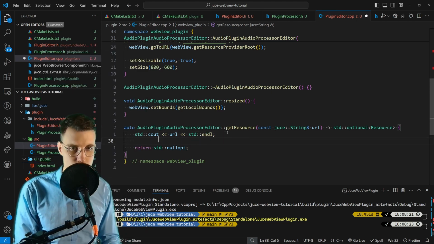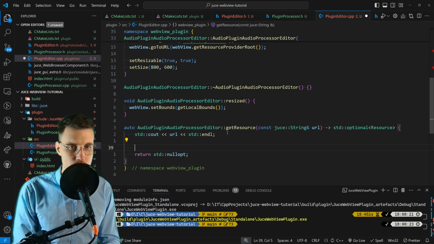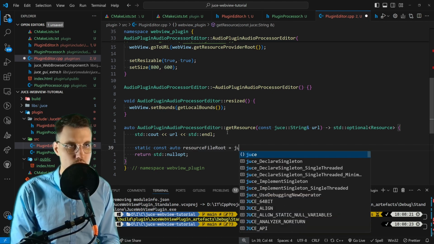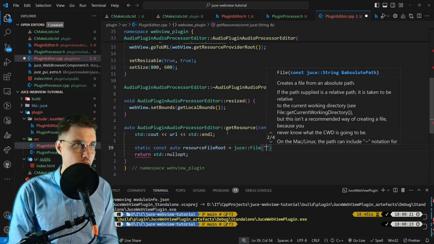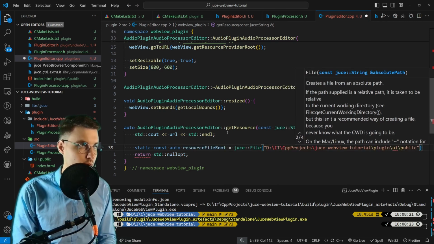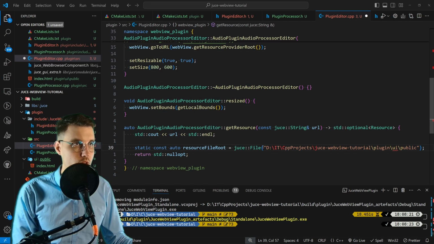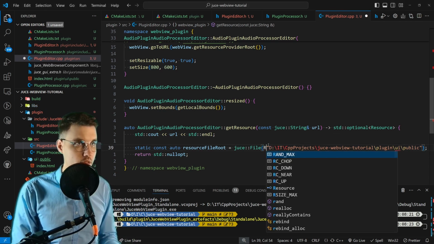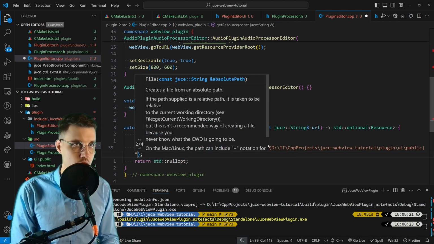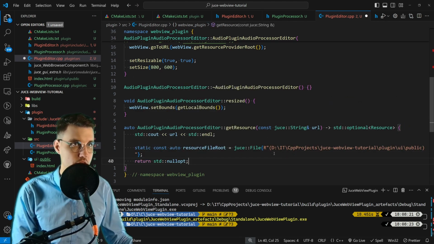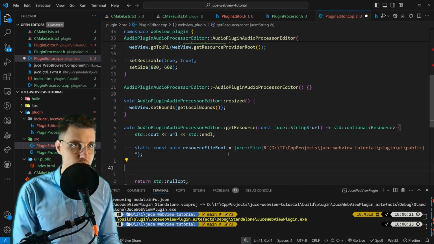So I'll go static const auto resource file root is going to be JUCE file, and I'll just pass here the absolute path. We can make this a raw literal, so we'll go like this, so that the backslashes are not interpreted as escaped. Okay, so we have our resource file root, and now we can check.